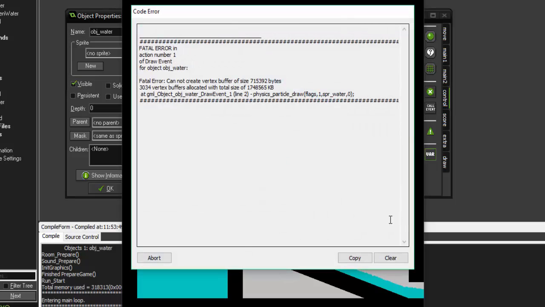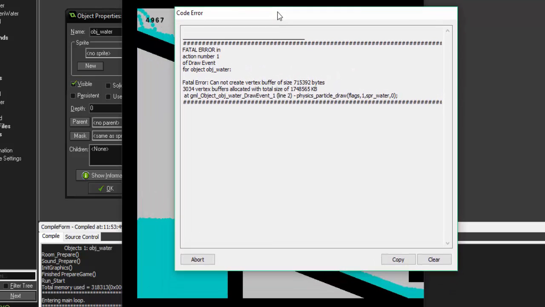alright, so here we are, fatal error in action number 1 of draw event for obj underscore water. Fatal error, cannot create vertex buffer of size 715,392 bytes, blah blah blah. All of this information really isn't important. What is important is the number of particles that we had on screen. So we had about 5,000 particles created on screen before the game decided to crash.